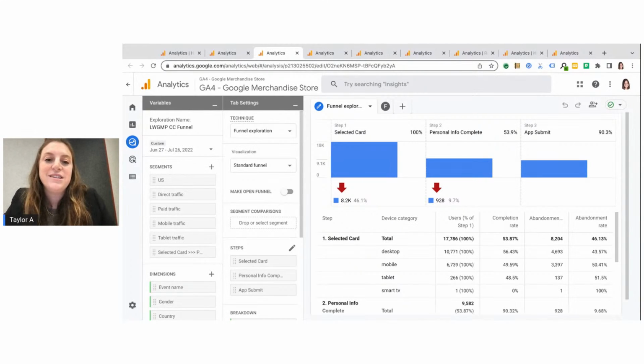They have to enter in selected card. They can't start my funnel in personal info complete. If I make it an open funnel, it means at any stage of my funnel, someone can enter in to kind of look at their checkout journey. I say checkout journey because open funnels make more sense for e-commerce companies.